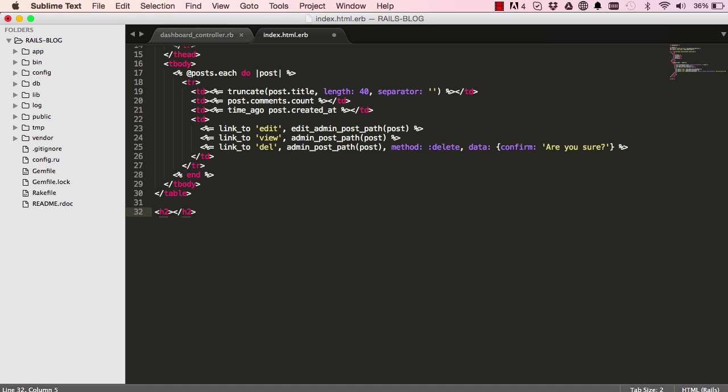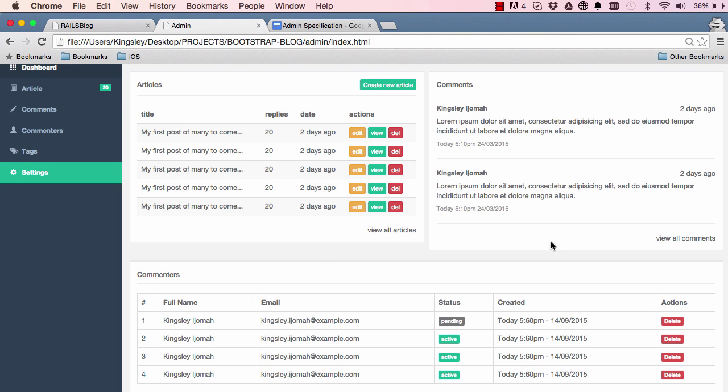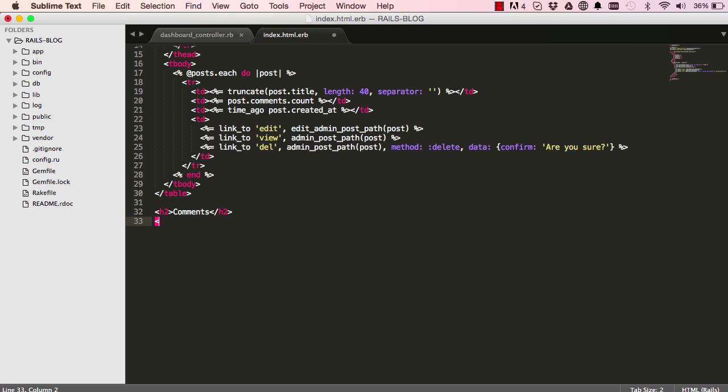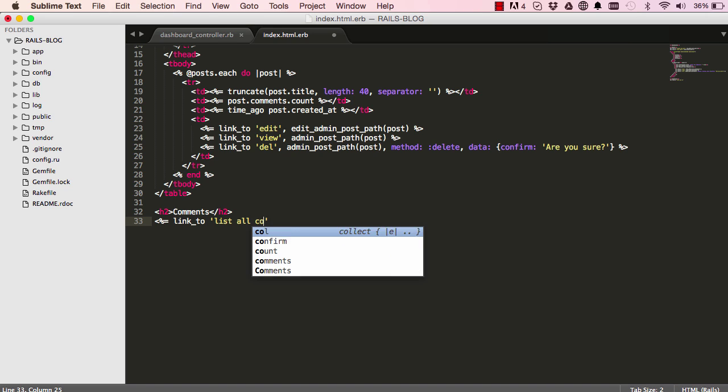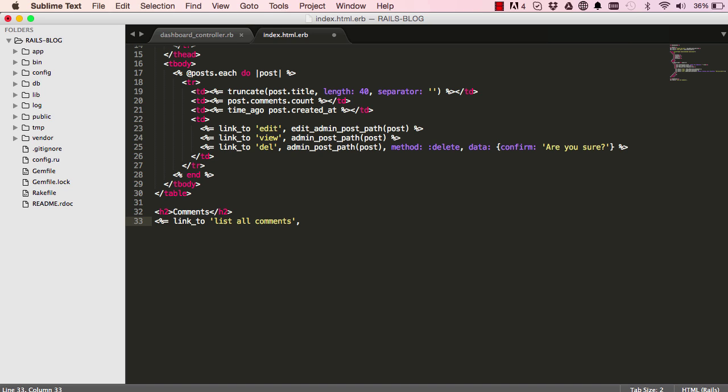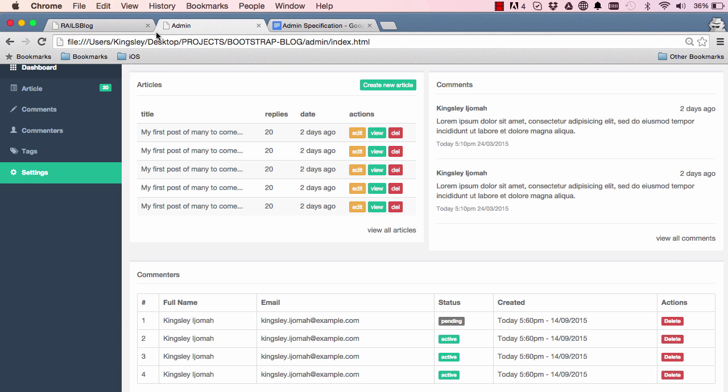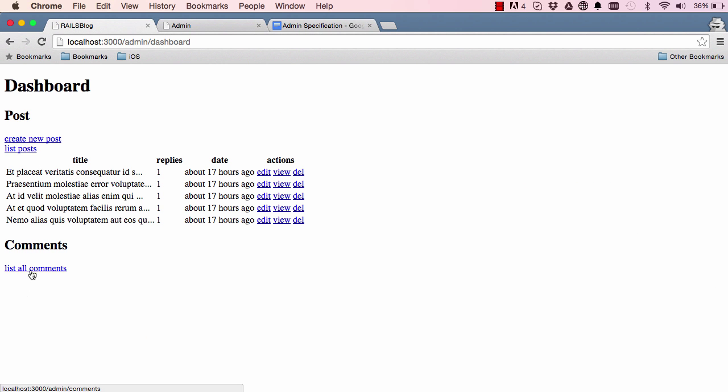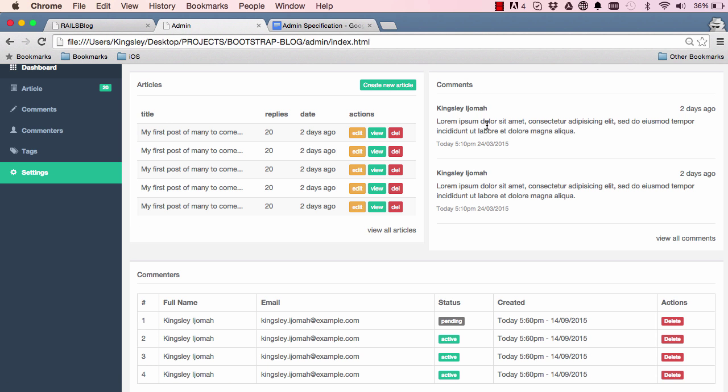So I'm going to have an h2. We'll start with our comments. What we're going to do now is we need a link for viewing all comments, so we're going to create that link first. So, list all comments. The path for this is admin_comments_path, and then that would end like that. If we quickly have a look and click on this, it takes us to the index for comments. That's fine.